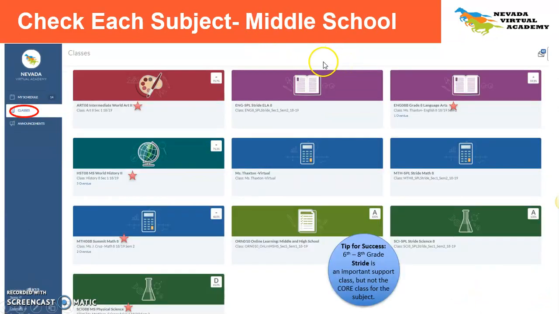So if you are a junior high family, I want to note something. You'll also go to the Classes tab, and that will bring up this hallway for you to enter. But you guys have different classes. They're called Stride down here. Stride does not go on your transcript. It is an important support class, but is not the core class for the subject.